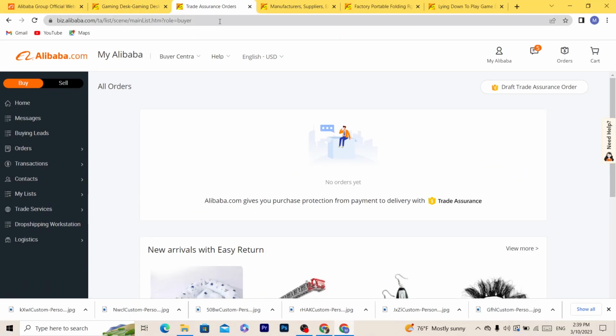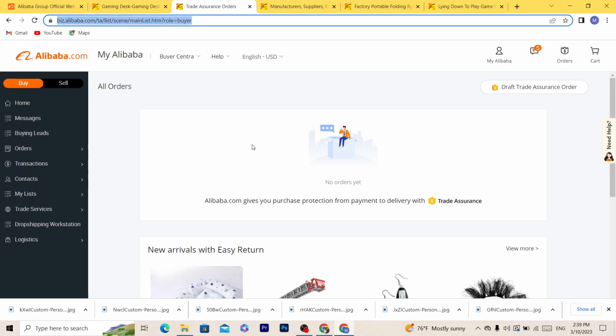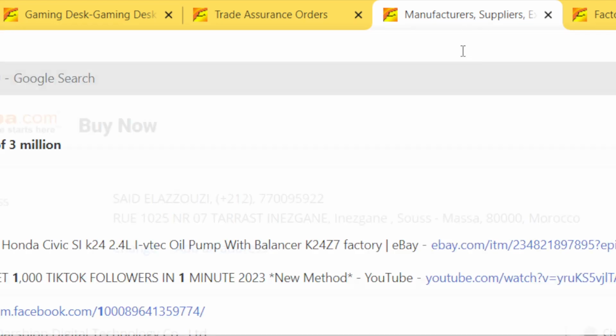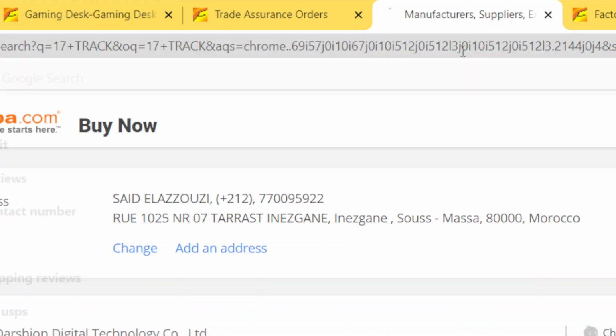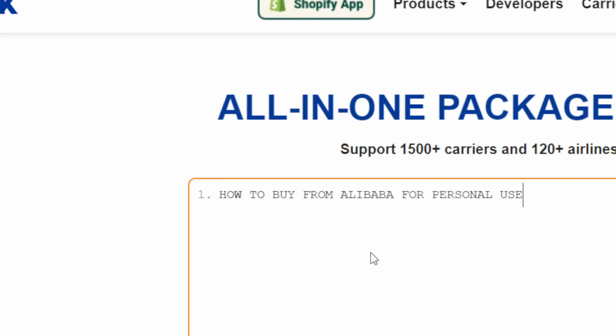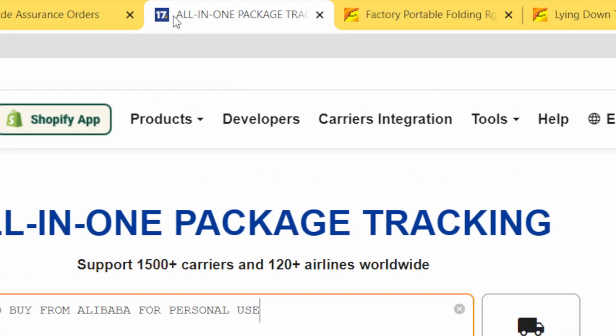Now I'm using this new account. I bought a lot of items using other accounts. Now you just want to click on orders, and then you will find here the tracking number, and then you can go to 17track, and then you can start tracking your order until it's arrived in your country. Now enter here the tracking number, and then click track.